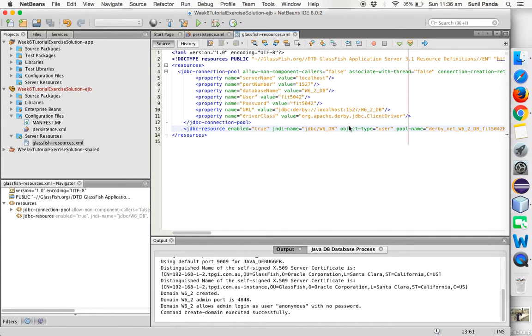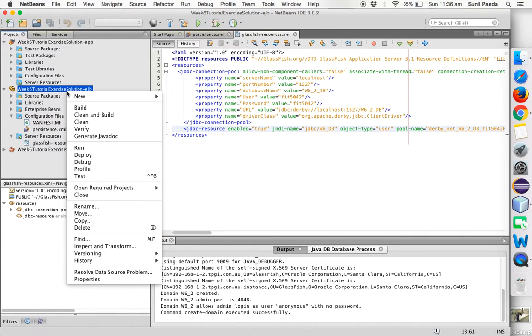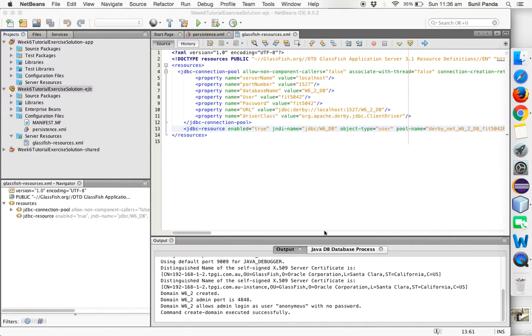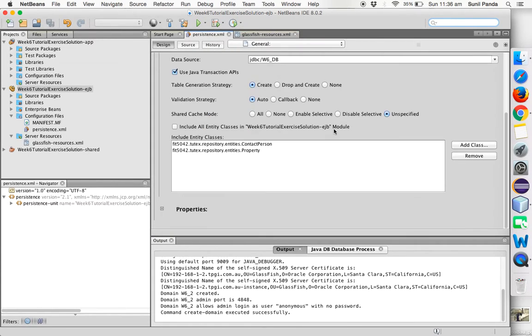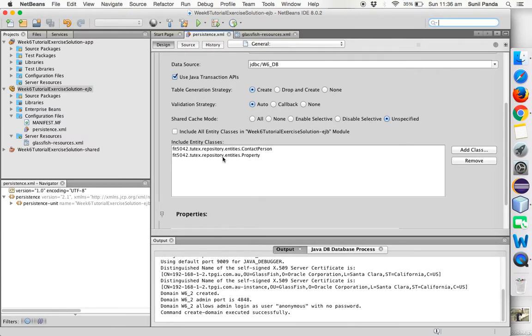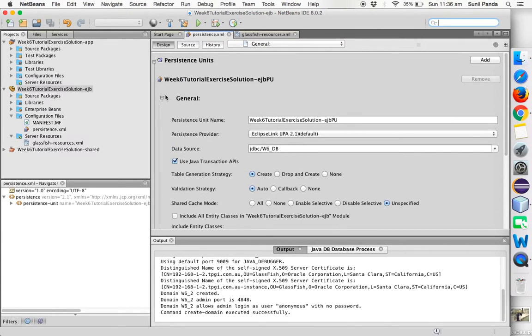Now don't worry if you still see this red. If you now go and say resolve data source problem, you can see there is no more, because the data source problem has been mapped, right? So if you have a problem, you can delete this file and create it again. If you want to edit it, you should know exactly what you're doing. If you want to see the logs and all, you can add some more things here. That's there in the slides. I'm not going into too much detail.